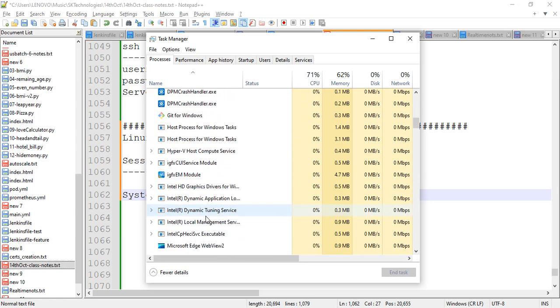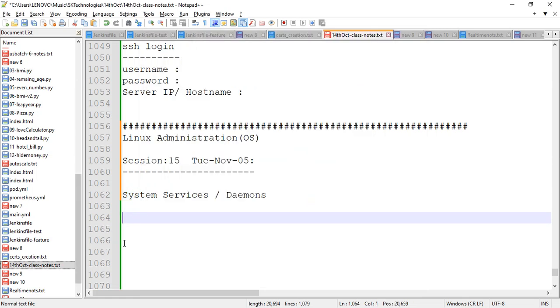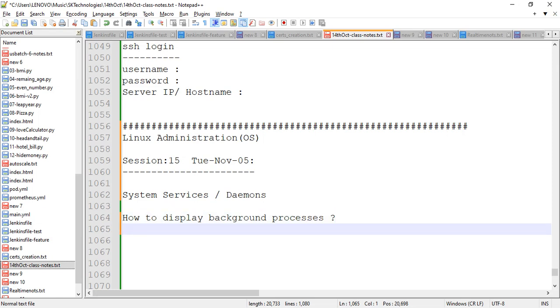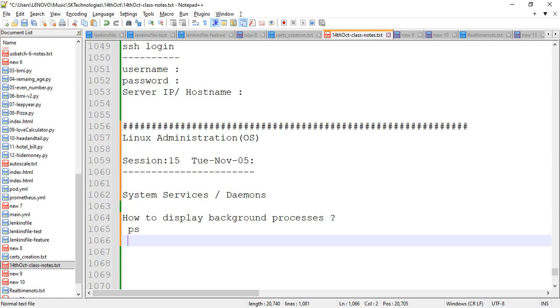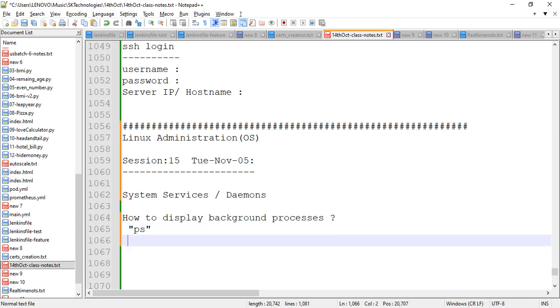See, so many in the same output. The same thing runs in Linux also. Interview question: how to display background processes? Very, very important interview question, guys. The command is ps. You have a couple of options for this command, and we'll explain all those options.